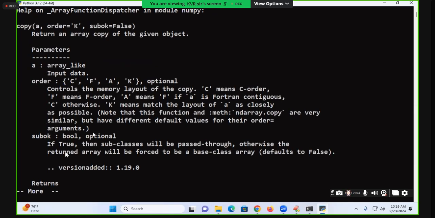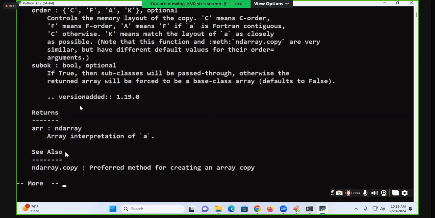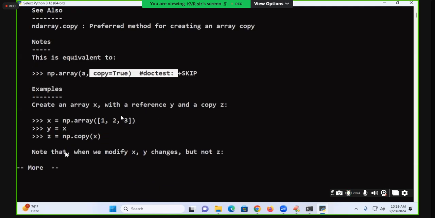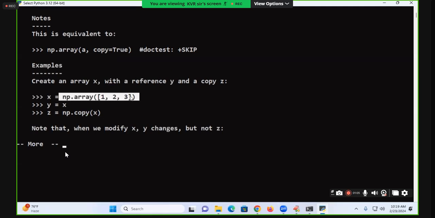Copy. What is this now? It will copy the data. Array-like data, and it will copy and return an array representation. Here, copy an array x with reference to y. np dot array of 1, 2, 3, y is equal to that. Which copy is this? Deep. Note that when we modify x, y changes, but not z. x and y modifications are reflected because they are a deep copy.